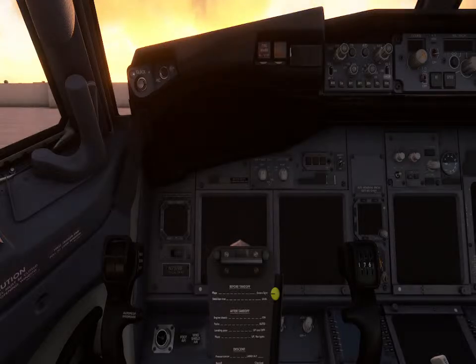We are taking some cargo from Indianapolis down to Miami. I did this flight the other night, but we kind of forgot to start the FS Airlines, didn't we?